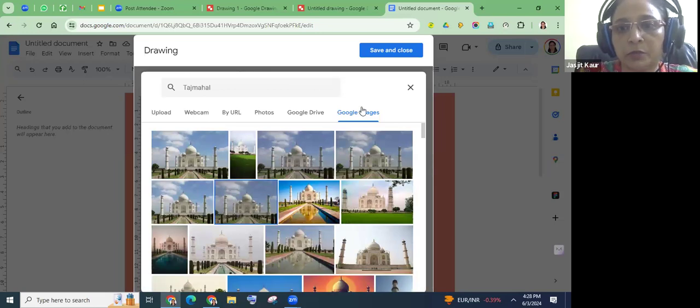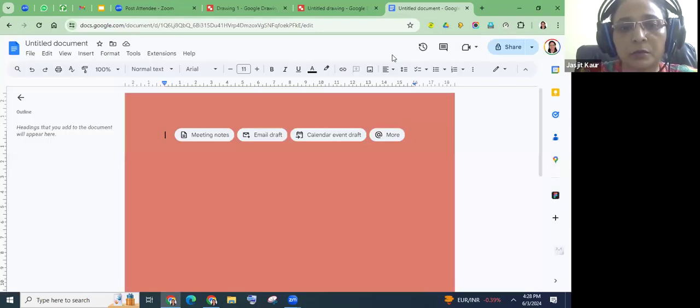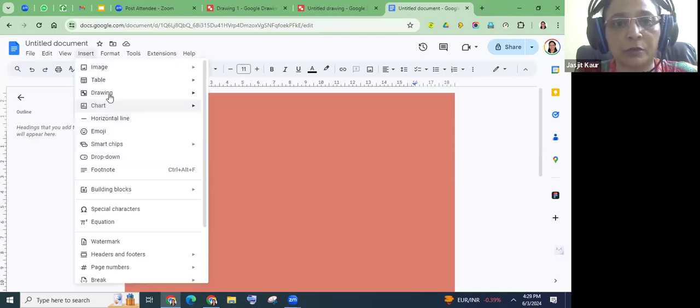Click into the image and save and close. It will automatically come on this. It will automatically save on your canvas itself from the Google Doc.